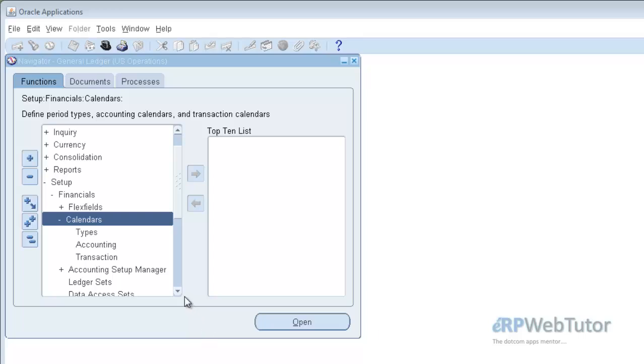Now, there are two types of calendar which we may create in GL. One is my accounting calendar and second is my transaction calendar. The creation of a transaction calendar is only mandatory for those organizations which need to do some statutory reporting, like their daily average balances and all. So this setup is not a mandatory setup in GL and it needs to be done only if the organization requires that sort of a setup, which is the setup of the transaction calendar.